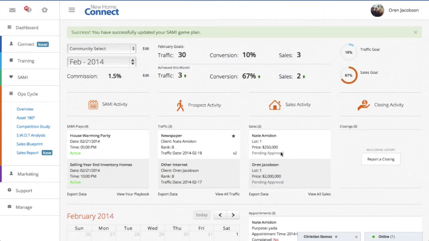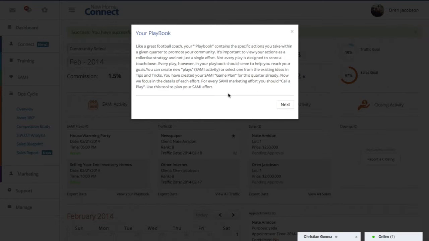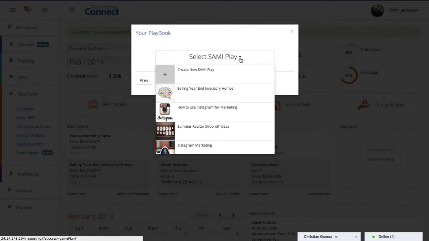So now that we've gone in and created our game plan, we want to jump back into our SAMI activity, and now we want to plan one of our tactical marketing initiatives by clicking on our playbook. Again, your playbook description is going to be here for you, so in case you forget, it's right there. Let's go ahead and click Next because we know that our playbook is all about selecting and creating our actual tactical marketing initiatives. When you click Select Play, it's going to give you 2 options. Number 1, you can create a new SAMI concept, or you can select an existing SAMI concept.